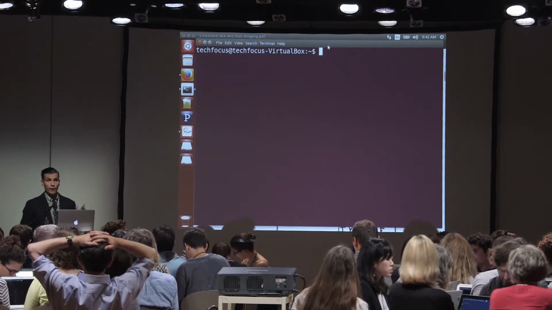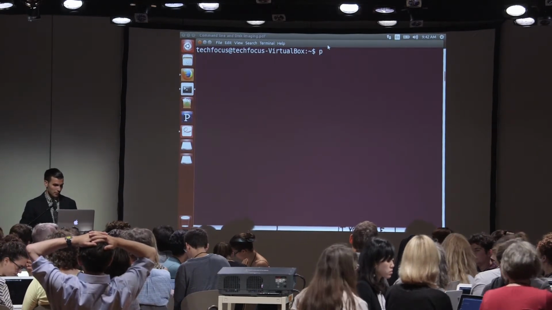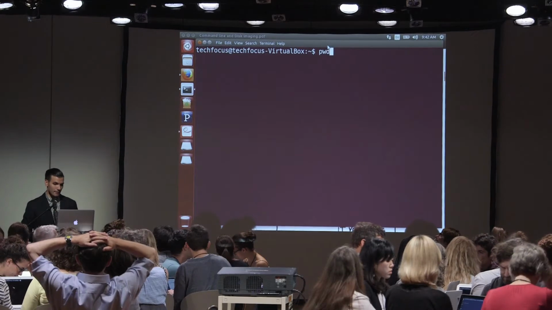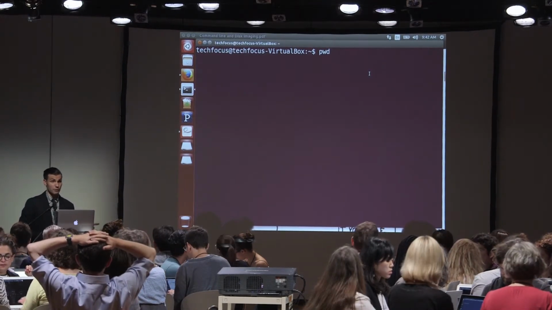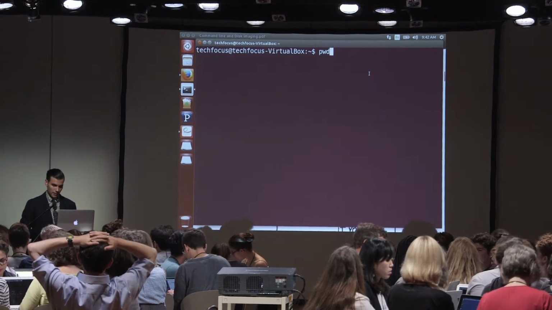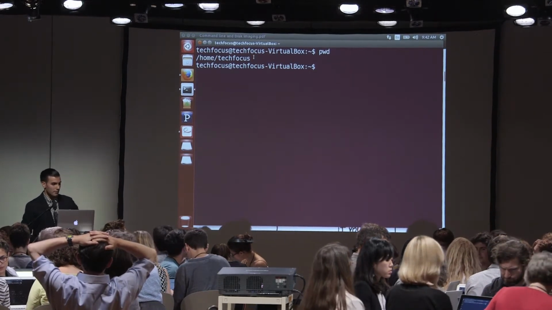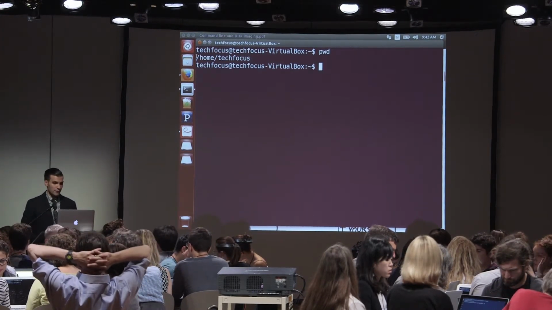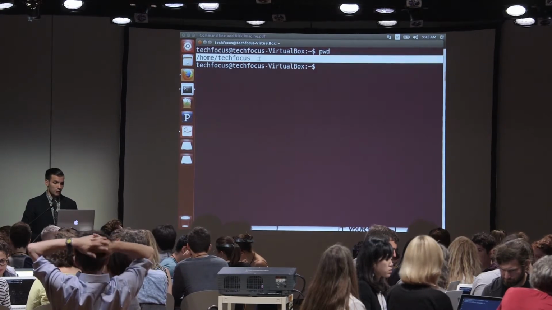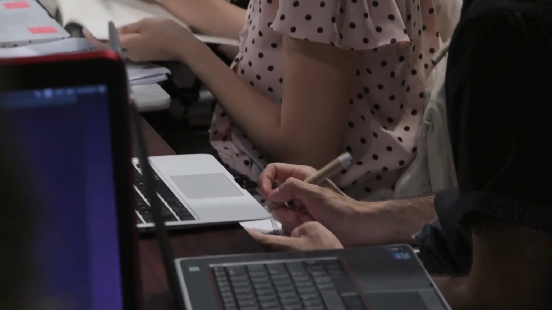In order to find out where our position is, we type the letters P, W, D, which stands for print working directory. And then we hit enter. So what we see, the output of the PWD program, is /home/TechFocus. So that's the folder we're quote unquote in right now.